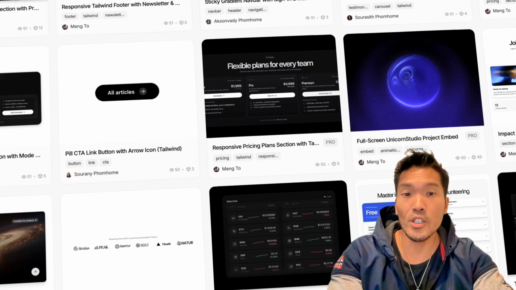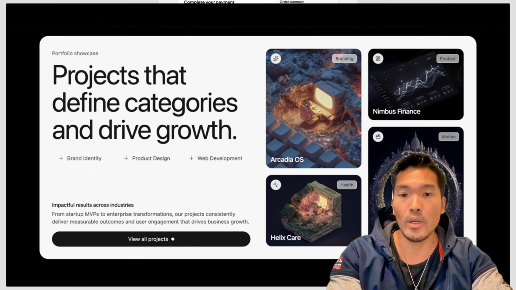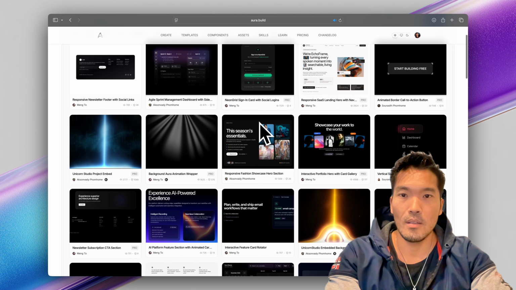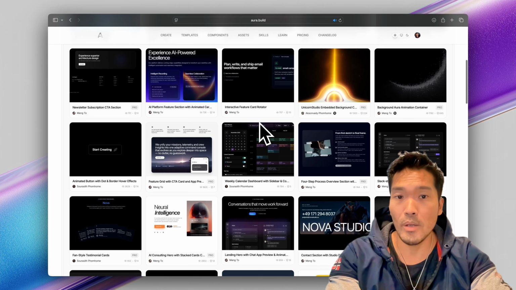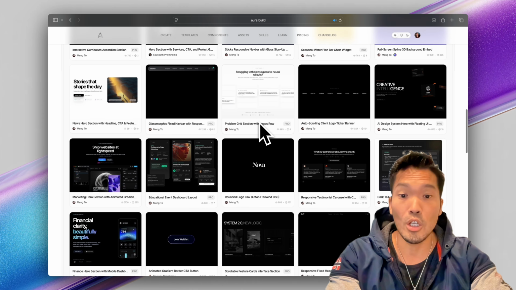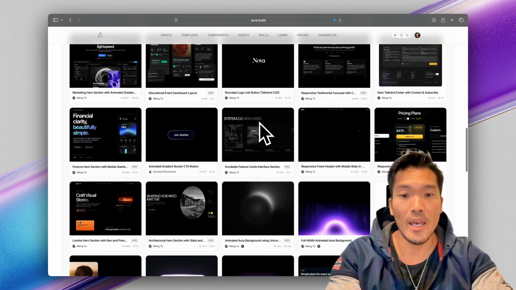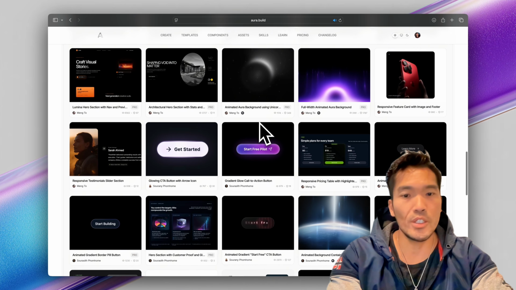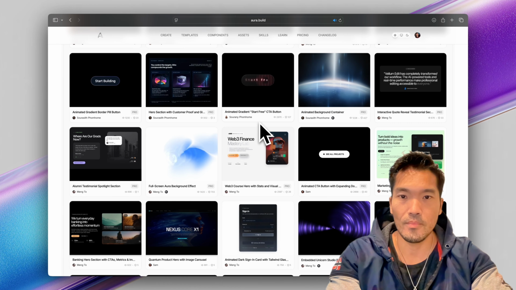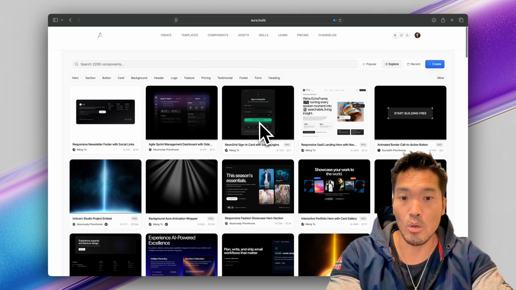Now, moving on to the second feature, this one is actually pretty straightforward, but incredibly powerful. Aura comes with a library of over 2,000 ready-to-use components. Everything is nicely grouped by category, so you'll find hero sections, regular sections, buttons, cards, backgrounds, headers, logos, feature sections, pricing, testimonials, and footers. If you want to seriously speed up your workflow, you can either reuse components from the library or just create your own.